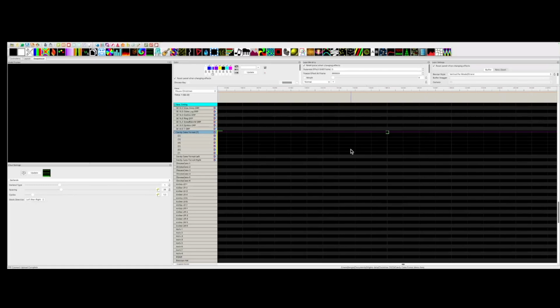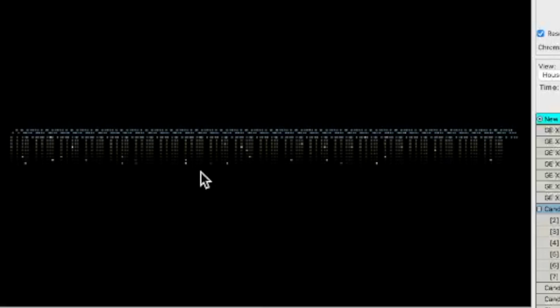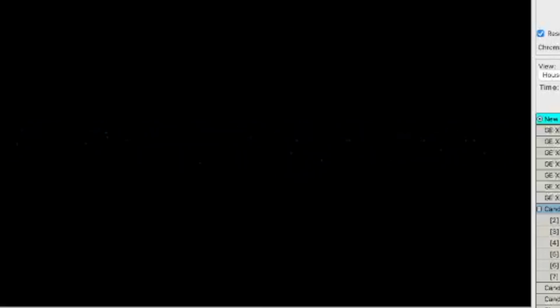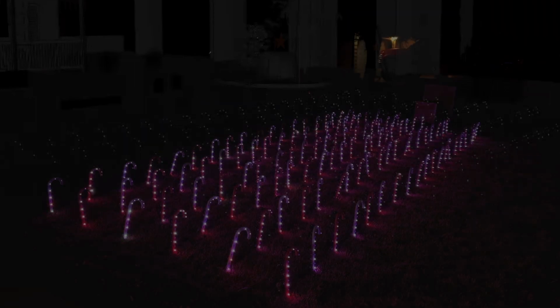Next up is the garland effect all by its lonesome. Here's the 2-dimensional view. And now let's look at the 3-dimensional. There we go. Not bad. Now for the house.